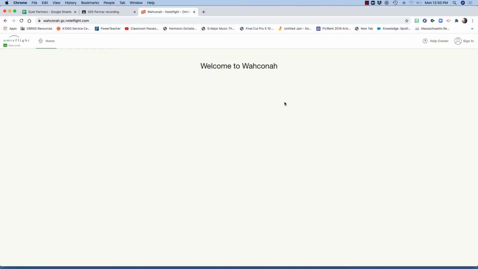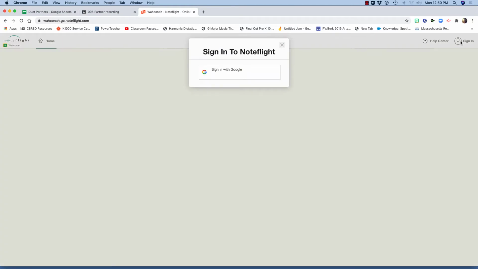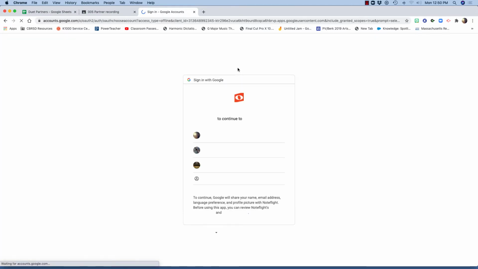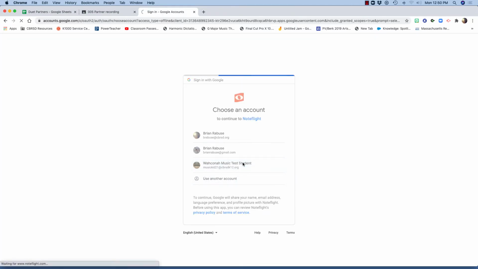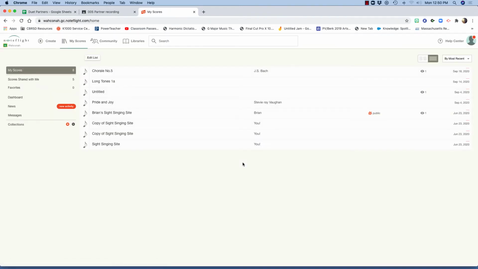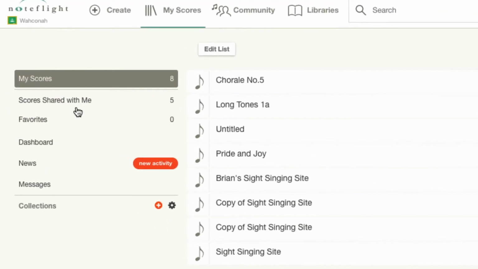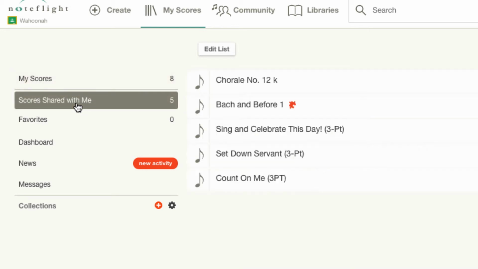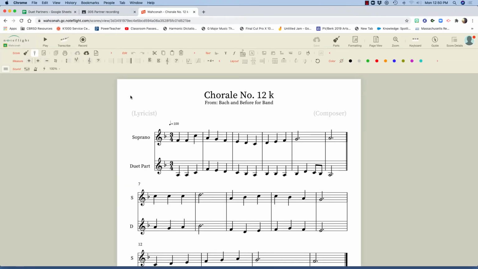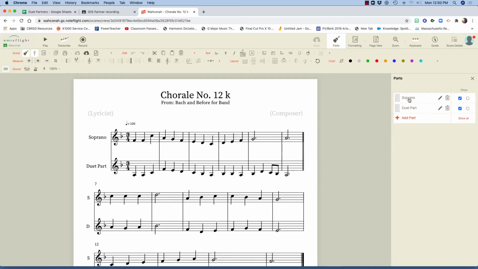Once I've heard back from my partner which part we're going to play, I'm going to sign in to my Noteflight account. And then I'm going to go over to Scores Shared With Me. And you'll see at the top there is a chorale, number 12, and a letter after it. So my partner and I decided that I was going to play the top part. So I'm going to play baritone horn, and like before, I'm going to go and change that part.